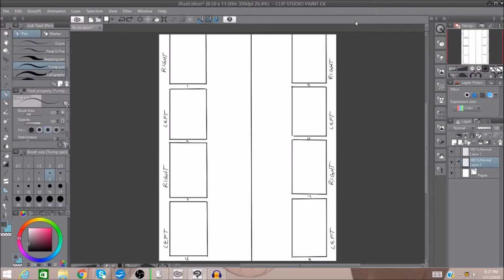So congratulations, you have finished writing your script and you are ready to work on the page layouts for your final pages for your comic. This, as you see in front of you, is a basic layout. This is what I do personally. I usually do this traditionally, and I highly recommend that, so you're not switching back and forth all the time between your script and your layouts. For the sake of this video and convenience, I'll be doing it digitally as a demonstration.